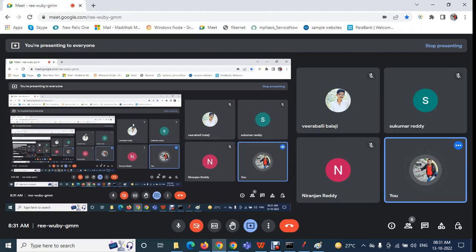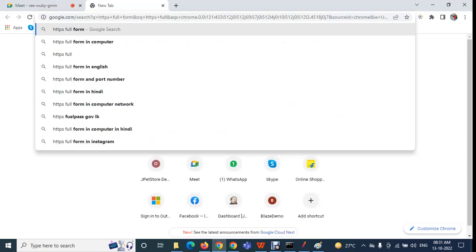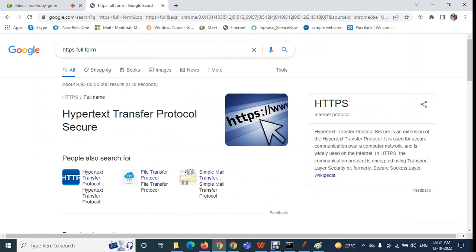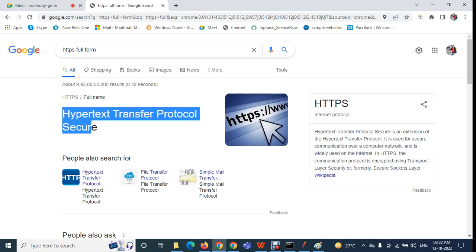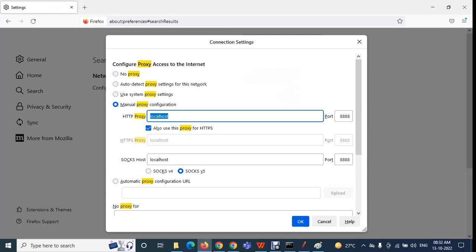Hypertext Transfer Protocol Secure. If you want, you can type HTTPS full form here. So if you type it, you can see Hypertext Transfer Protocol Secure, right? This is the full form of HTTPS. Whichever website you open, either HTTPS or HTTP will be there. I am using the proxy for both HTTP and HTTPS.